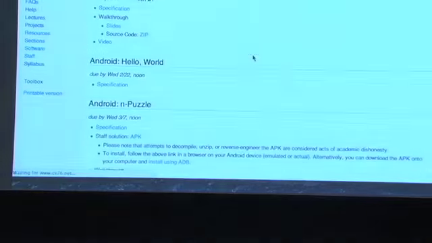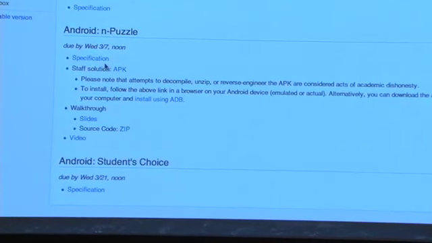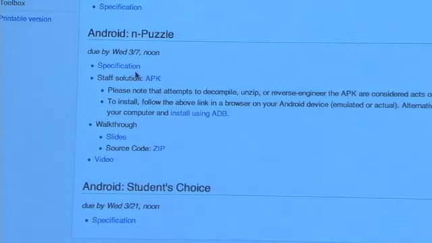Speaking of the Student's Choice project, I do want to mention that the specification for that is up. You still have 2 weeks. Don't worry, I know you still have NPuzzle to finish up, which is of course due on Wednesday. But realize that this class is a bit quick, and in order for us to have time for you to get started with iOS in 2 weeks' time, we have to get the Android Student's Choice project out of the way.